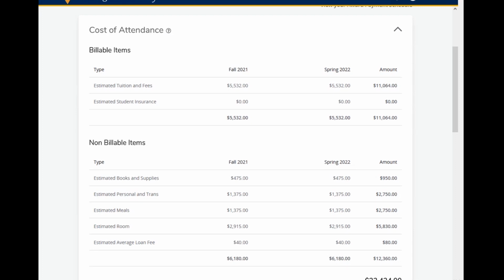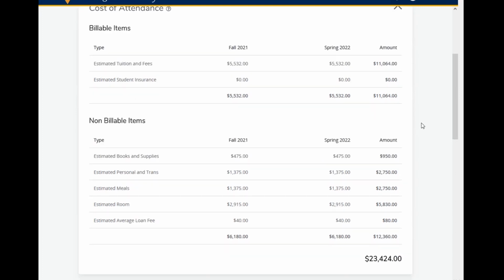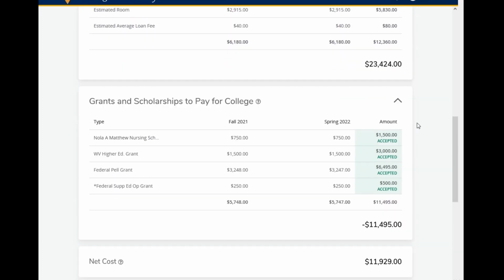If you have gift aid, the next section you may see would be the grants and scholarships to pay for college. There, you may see a list of all the gift aid you were offered. Gift aid refers to financial aid that usually does not need to be paid back. This is also where you can accept or decline this aid. Please keep in mind that if you are still considering attending other colleges or universities, you can still accept this aid and it will not be seen as a commitment to attend WVU. Accepting it will only ensure that the aid is ready to pay towards your charges when the time comes if you do end up attending WVU, and it's one less thing to do later.